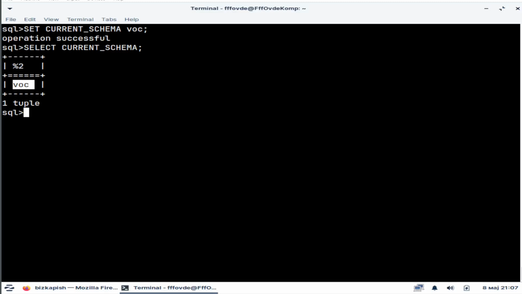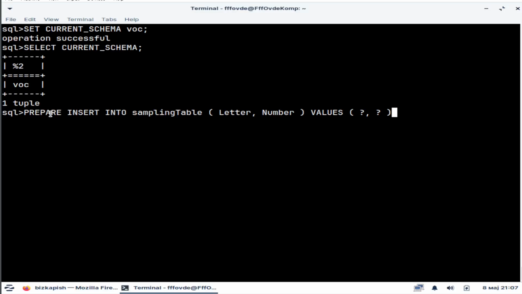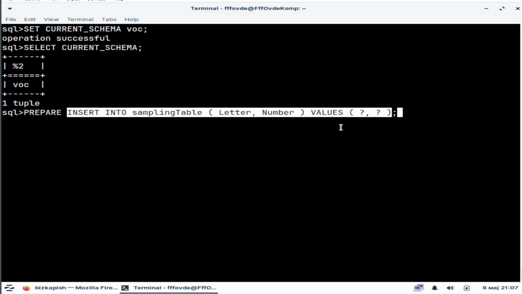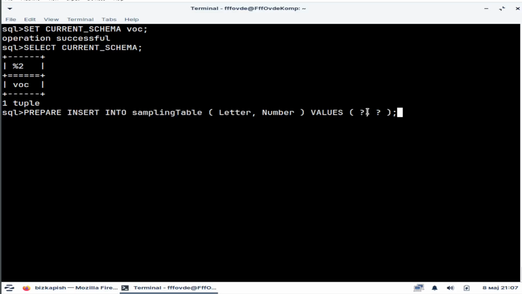And now we will talk about the prepare statement. It looks like this. Here first we have this prepare keyword, and then we have some normal SQL statement. Inside of this normal SQL statement, we don't use any arguments. Instead of that, we are using question marks as placeholders. And the purpose of this statement is to create and cache one execution plan.